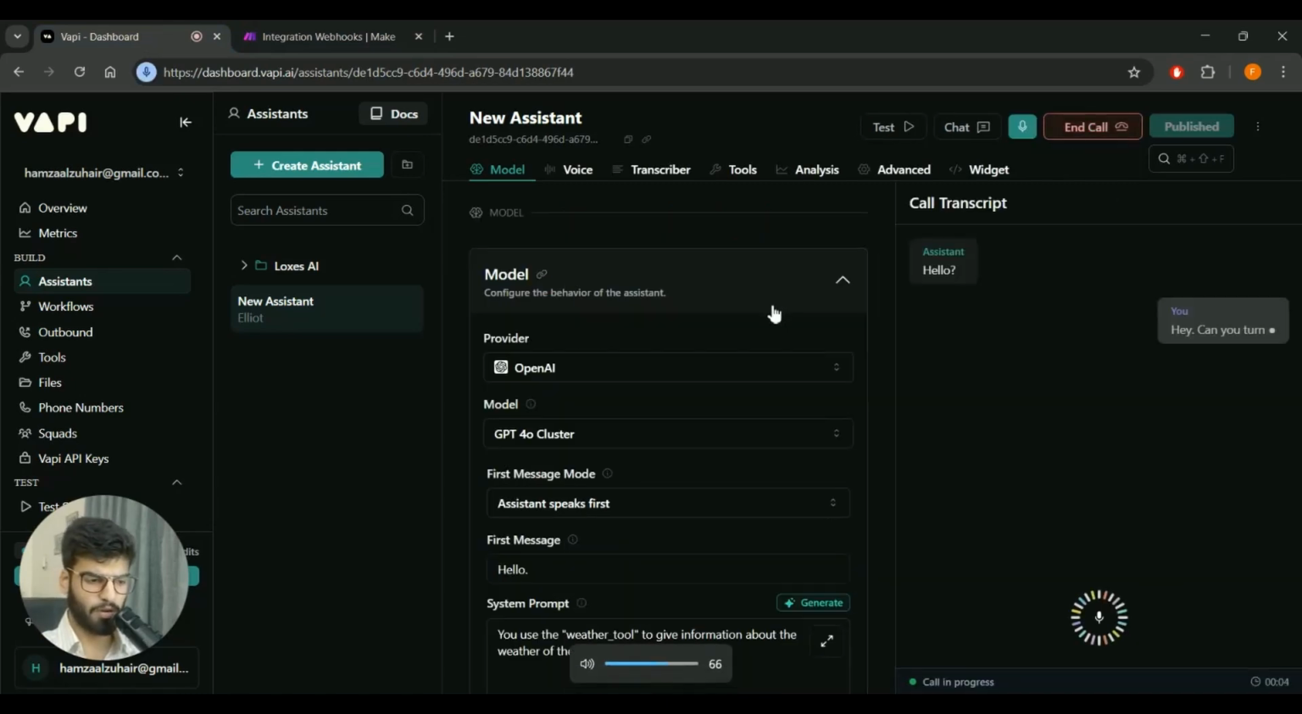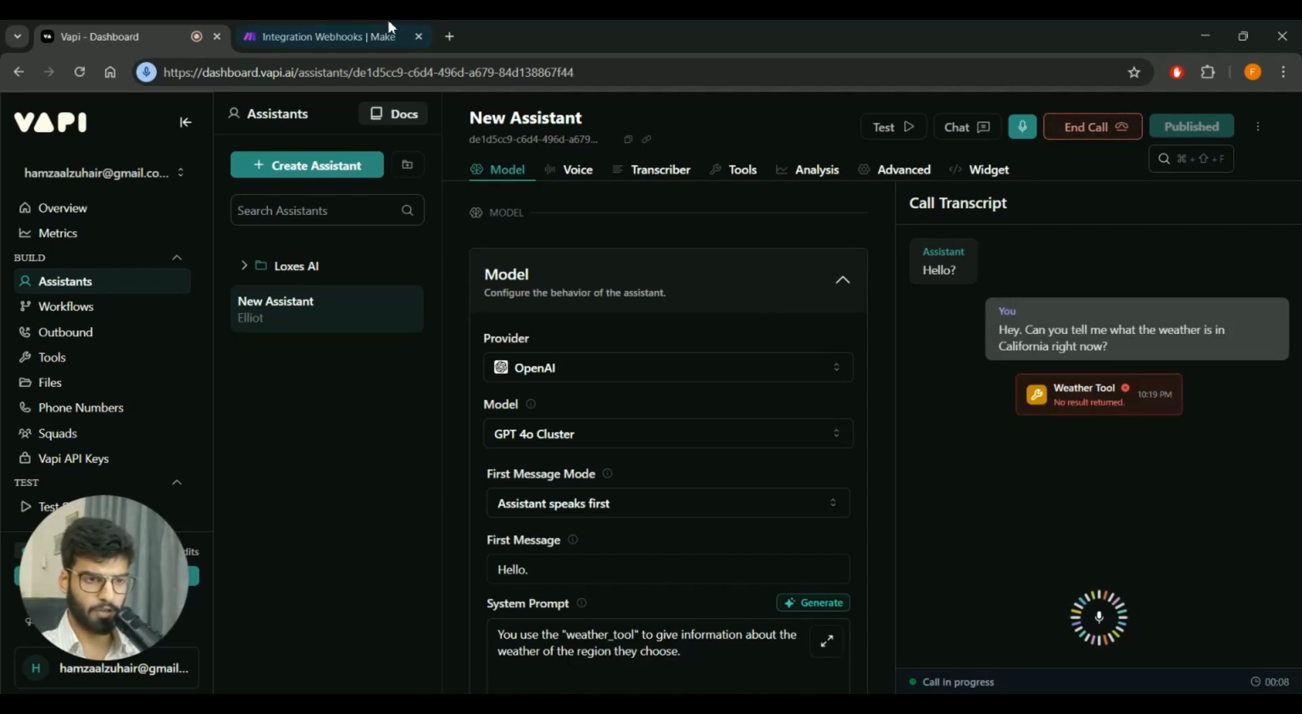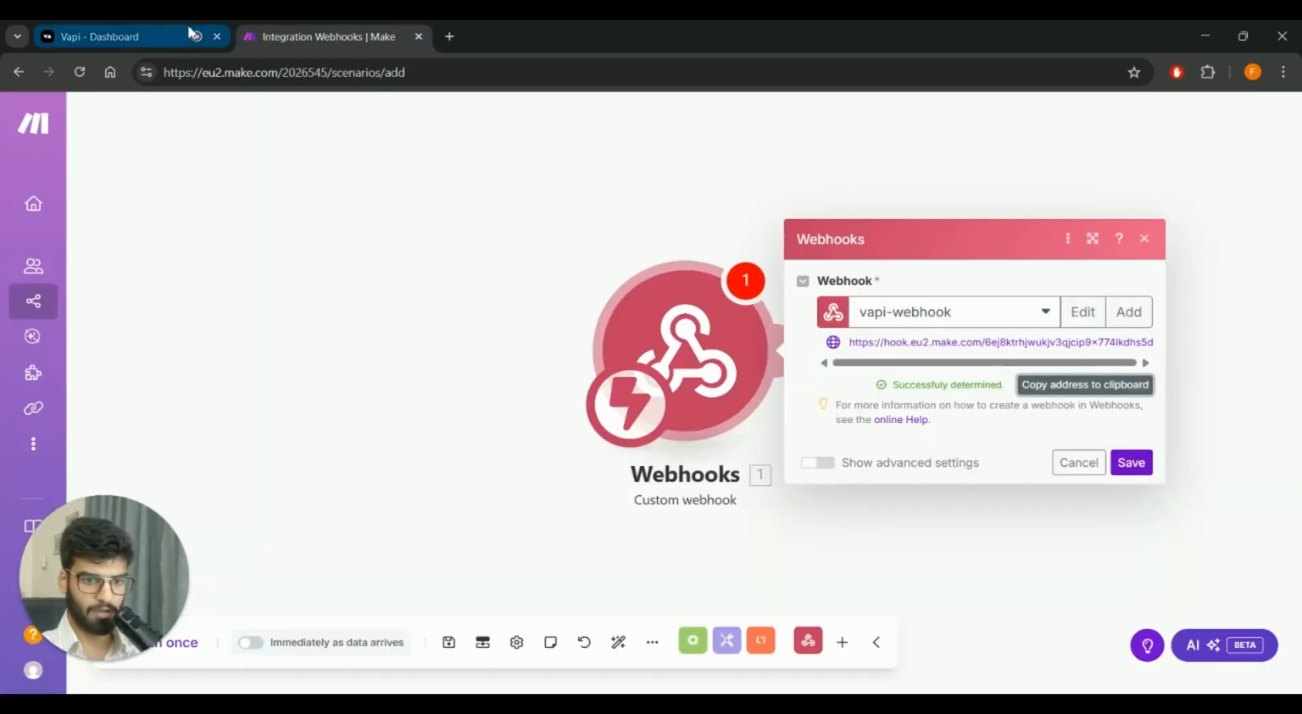Hey, can you tell me what the weather is in California right now? It seems like there was an issue retrieving the weather information. Okay. Now let's just call this tool.